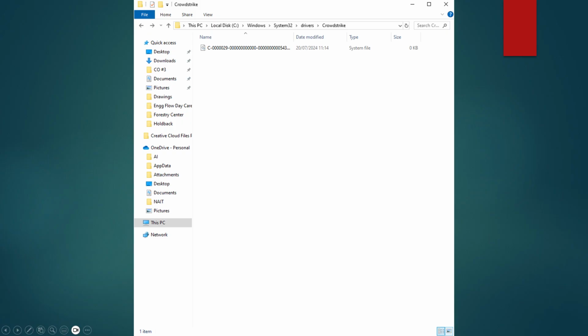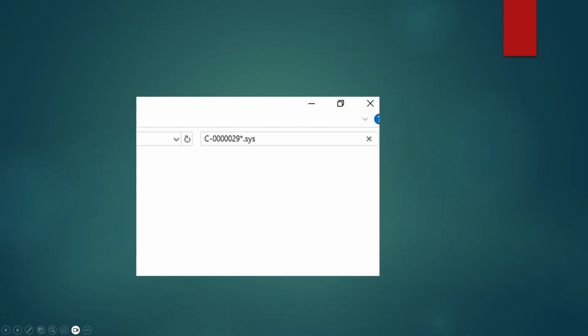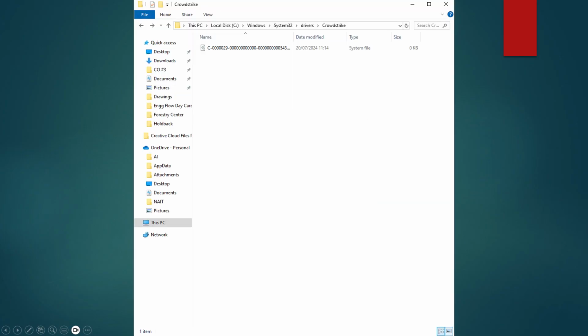Now, if there are a huge number of files in your computer, you're going to want to click on the search bar and then just type C-00000291*.sys, and that'll bring up the file that you want to delete. Then just delete it, reboot your computer, and you'll be back to normal.